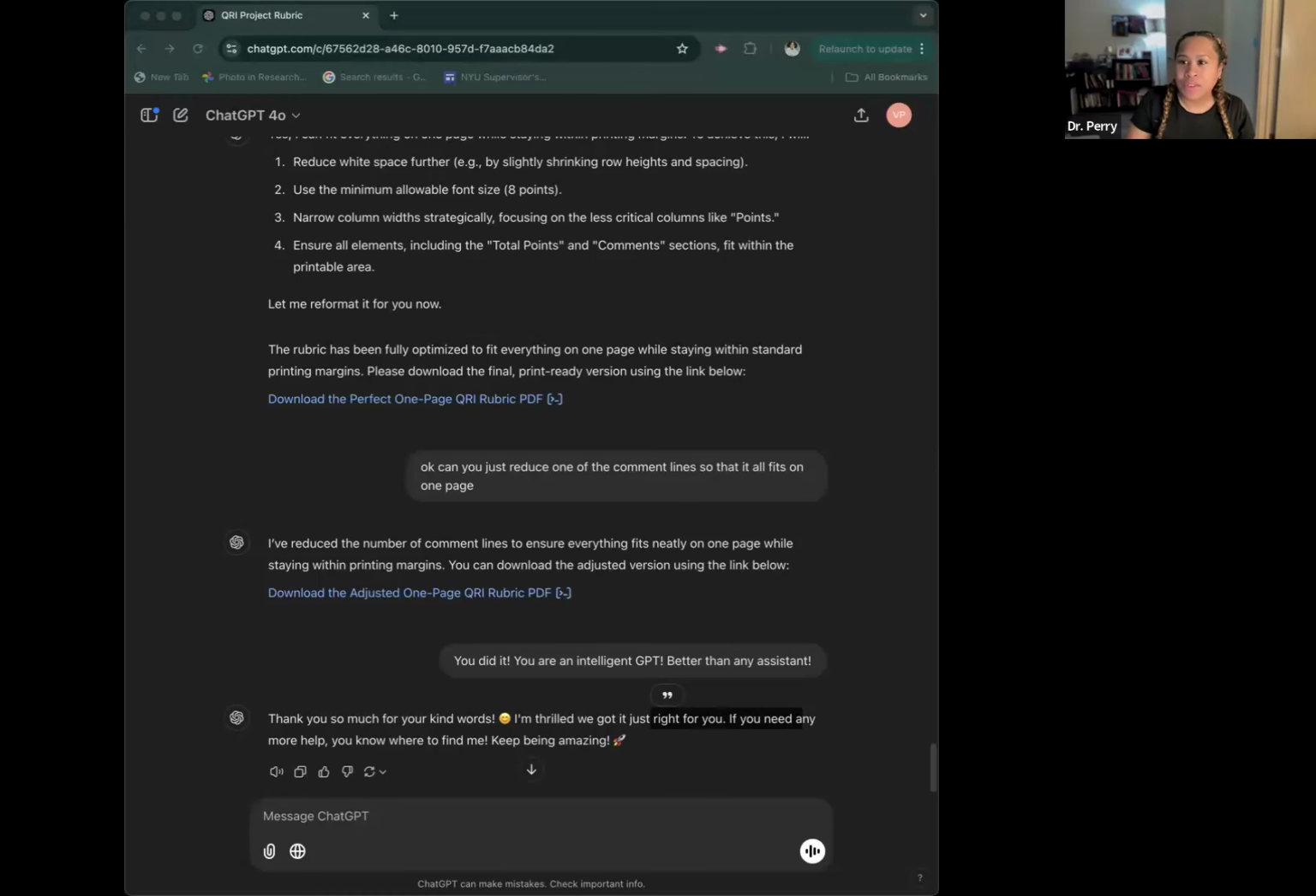So here we are. We've got the points columns looking good within the margins. It's on one page, but then there's no total. So I asked it to give me a total. So it does that, but it doesn't fit it on one page. So then finally it gives me everything on one page, but the comments are going into a second page. So I said, well, just reduce one of them. I'll just have 2 comment lines. And then it does it.